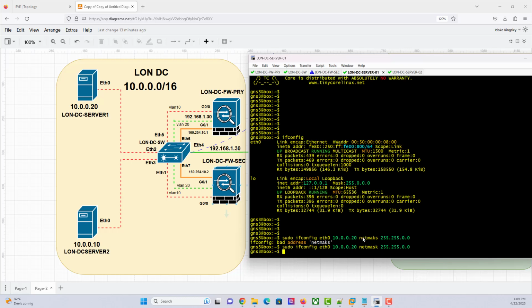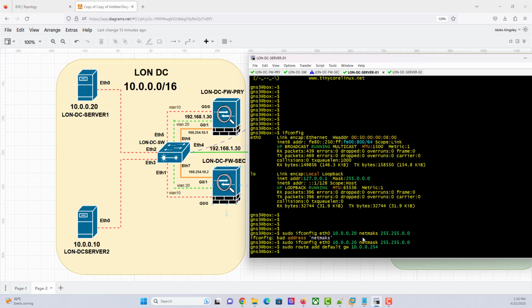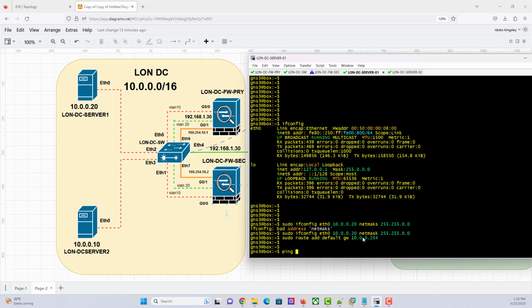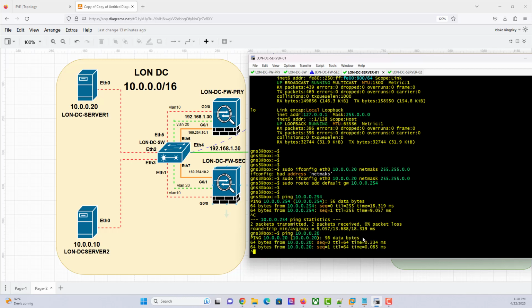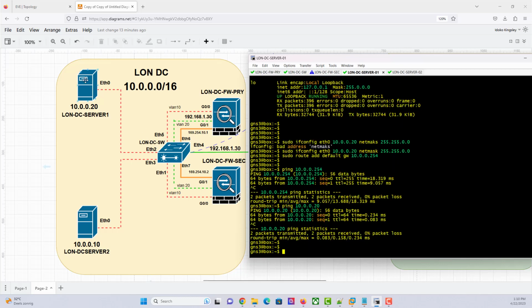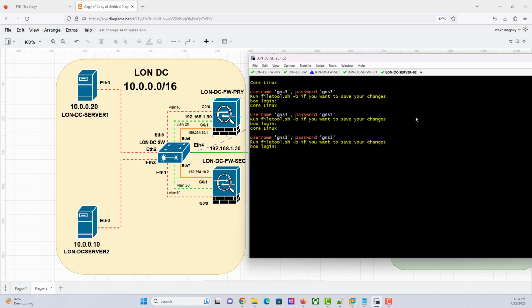Okay. Then we need to also add a default gateway route. I think the command is route add default gateway, and then we said it should be 10.0.0.254. Perfect. So let's see, can we ping 10.0.0.254? Yeah. Can we ping ourselves, 10.0.0.20? Yes. So we have reachability between the server and the gateway. Let's also do it for server 2.